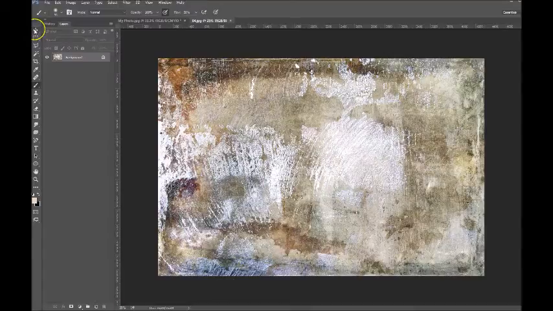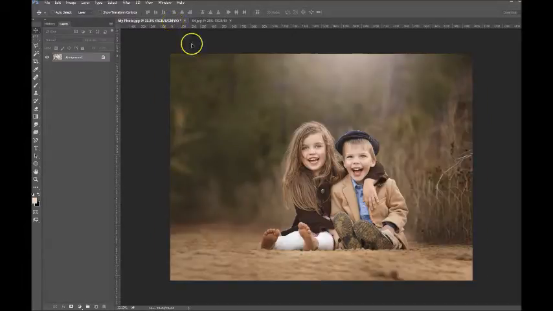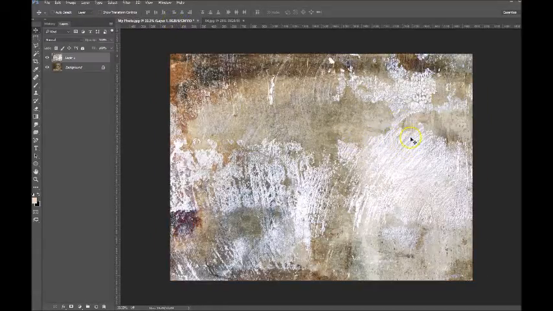Okay, so let's grab our move tool and let's click on our texture. Let's move it up to our photo tab and drop our texture right in.